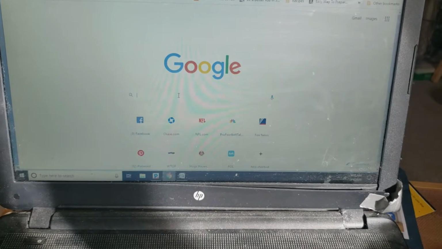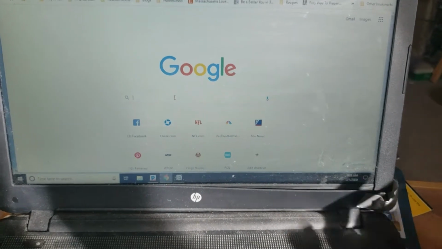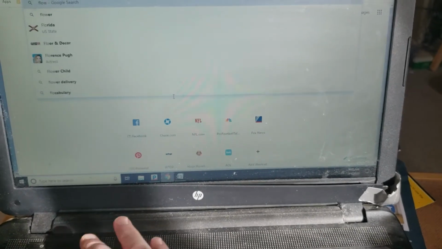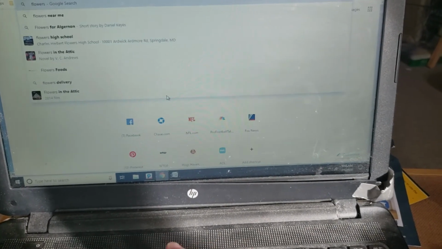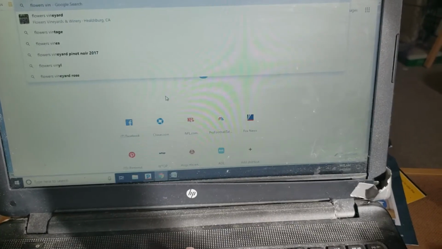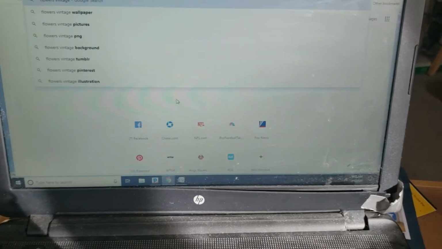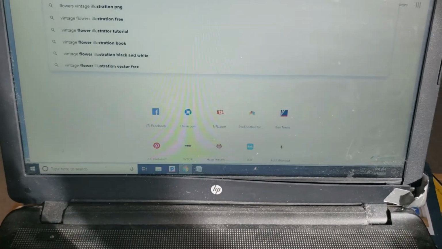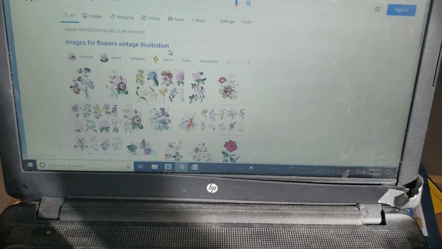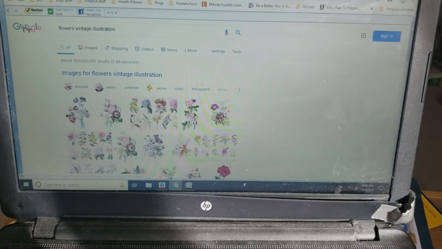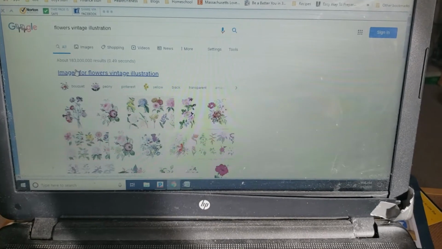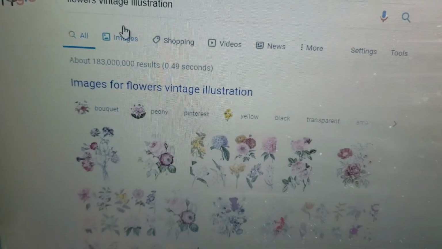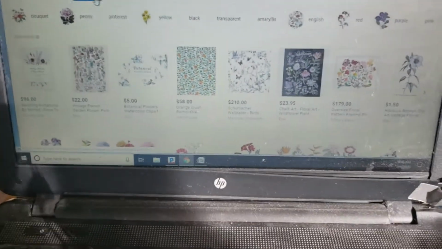All right, so then you search for images. Let's say you want to do flowers, and say you want vintage flowers, and say you want them to be illustrations. I do that a lot. So that's what you would type in. Then you could click on this, which will bring you the images, or you can click right up here where it says images, and that will bring up all the images.